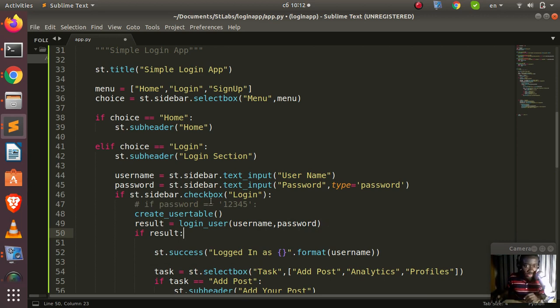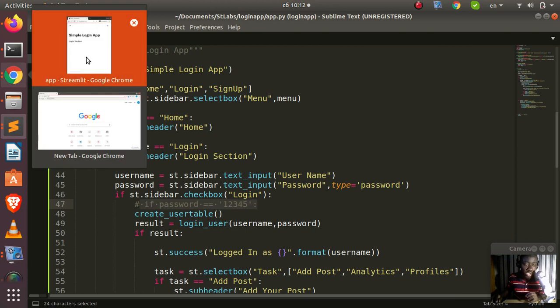So instead of using if password is equal to this, if it returns a result, that means that these particular details can be found within our database. If that is the case, then give us our result. So let's save it. The only thing we changed is that we just removed the password here. We went into our database, which I've created, then we checked to see if the username and the password are there, then give us this. Otherwise, don't log us in. So let's check it out.